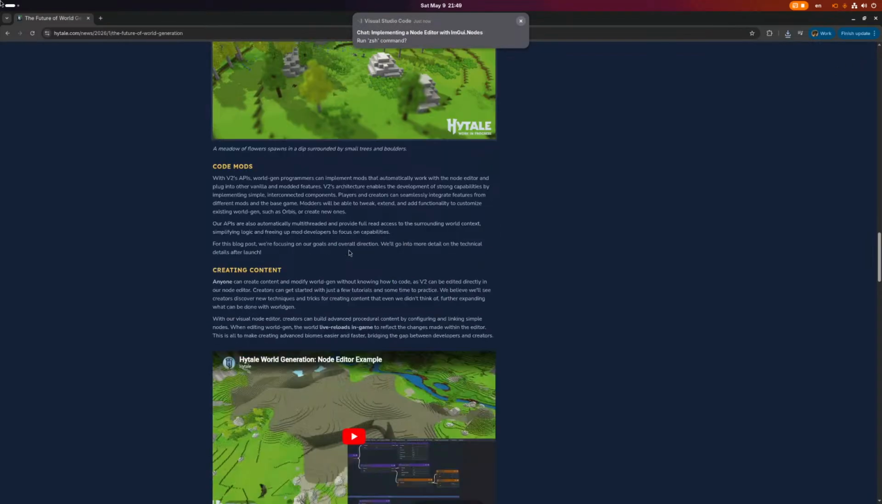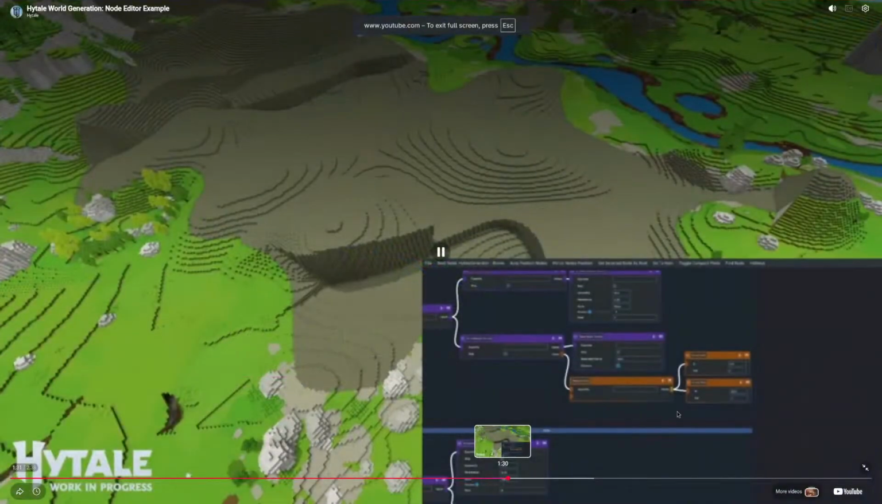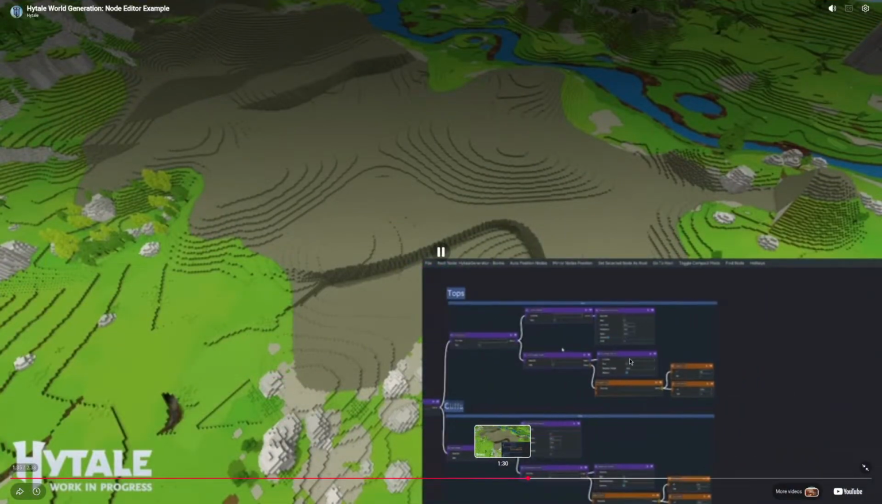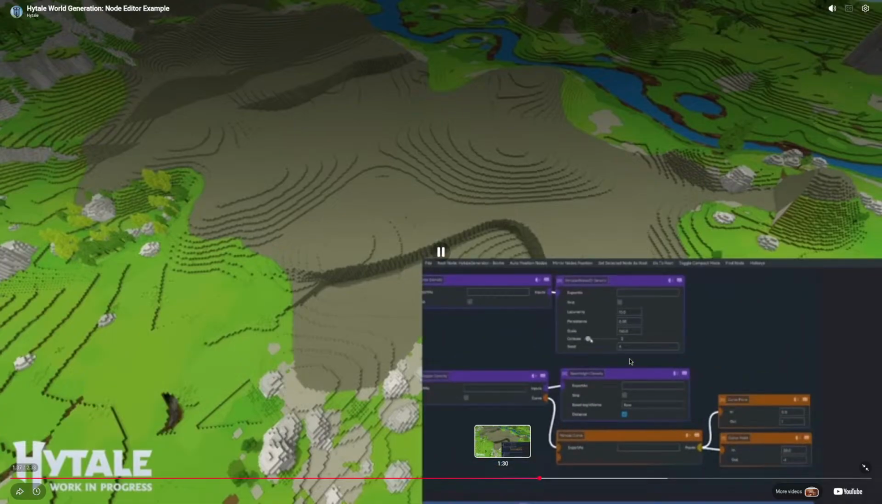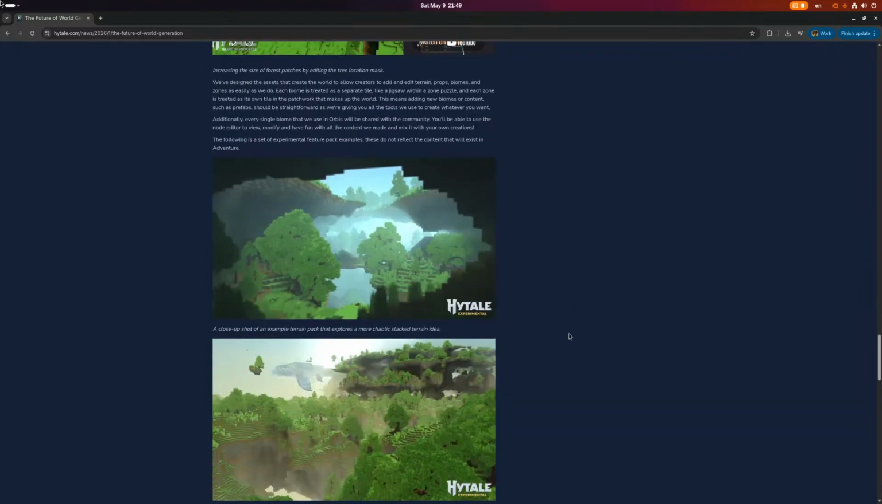I mean, here they have their example. I do think, however, that one of the things I could really take inspiration from here is just having a ton of noise functions and those being really easy to implement.